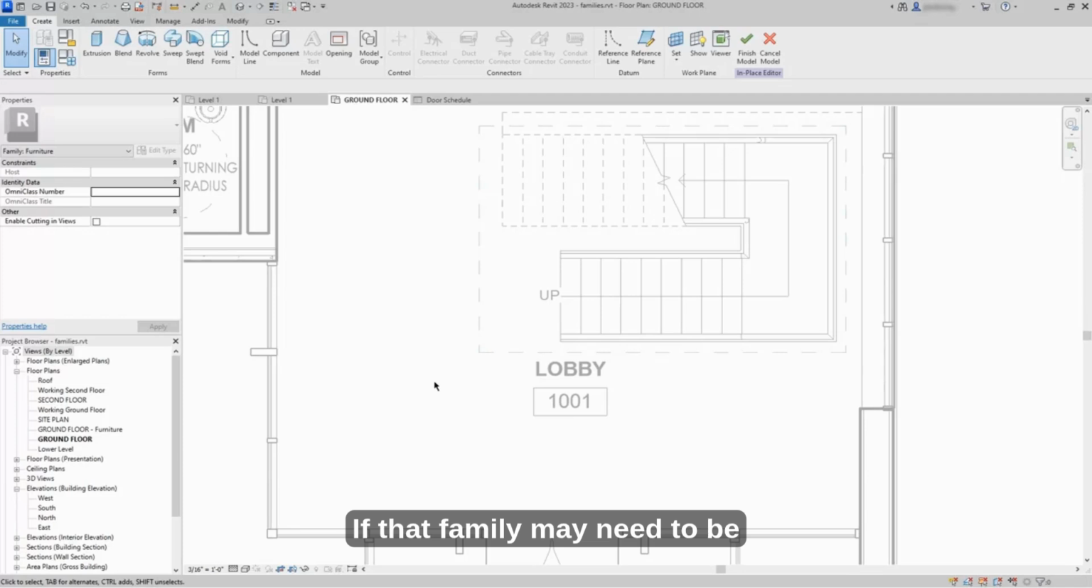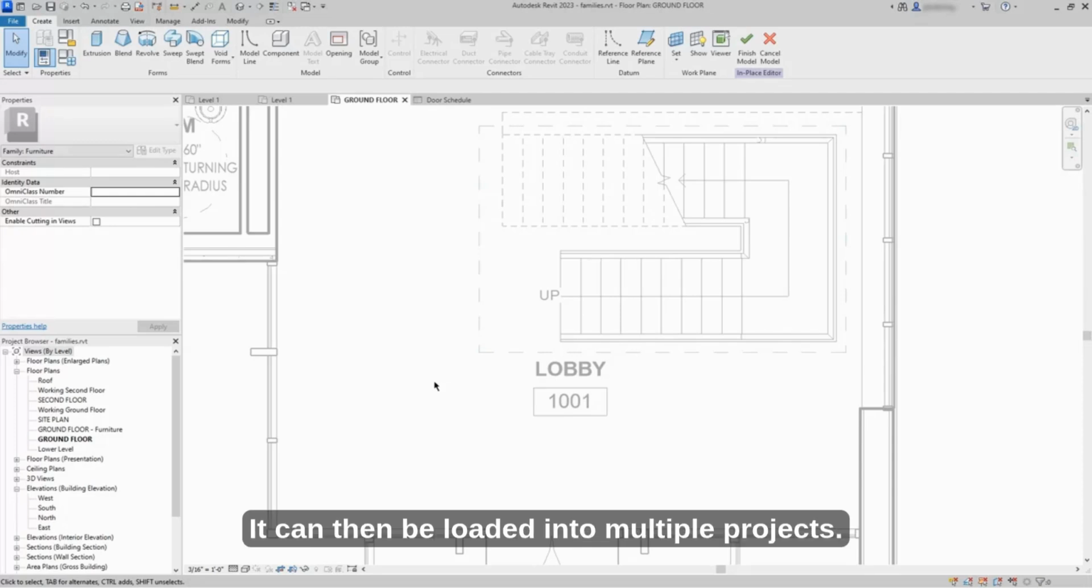If that family may need to be used in another project, then you will want to create a loadable family. That way it can then be loaded into multiple projects. But if you want to create an in-place family, all of the same tools are available to you that would be available in the Family Editor, and you can create it right here in the project.